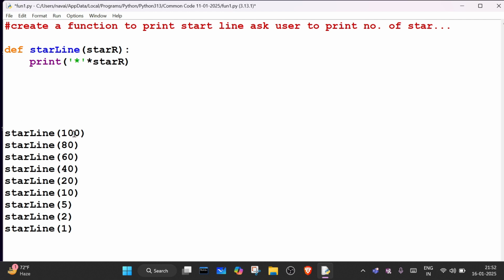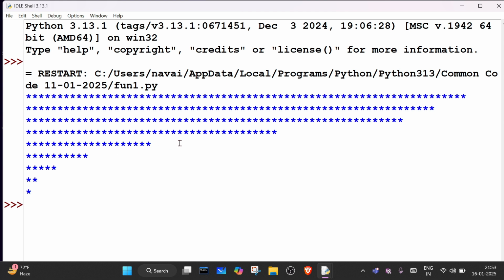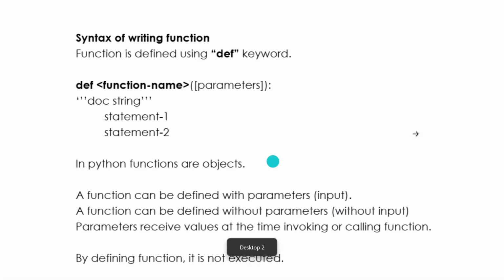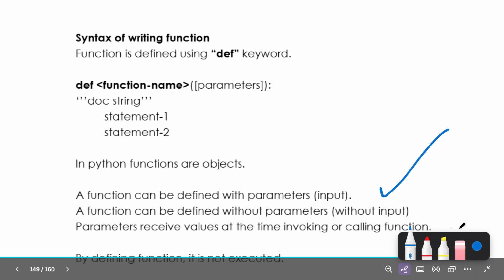And let's start it with like 70 and 75. Okay, 65. Okay, so this is the kind of pattern we are getting, right? So we can pass input in the function and we can also call a function without input. Okay, this is a new feature. Okay, now we can draw as well. Yes, that is very nice.